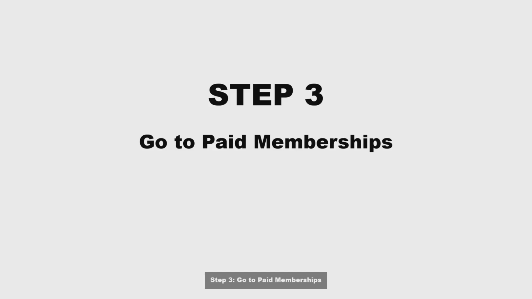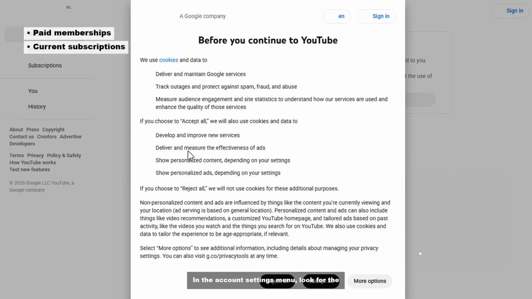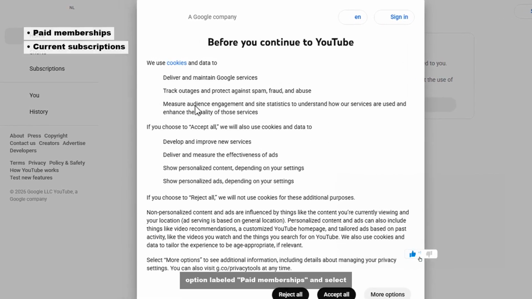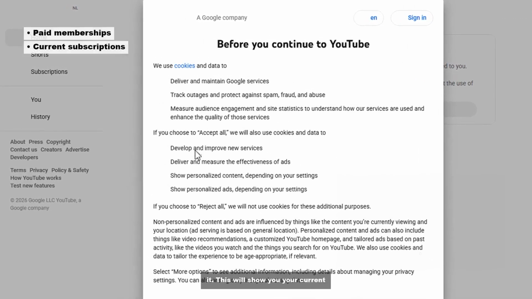Step 3. Go to Paid Memberships. In the Account Settings menu, look for the option labeled Paid Memberships and select it. This will show you your current subscriptions.